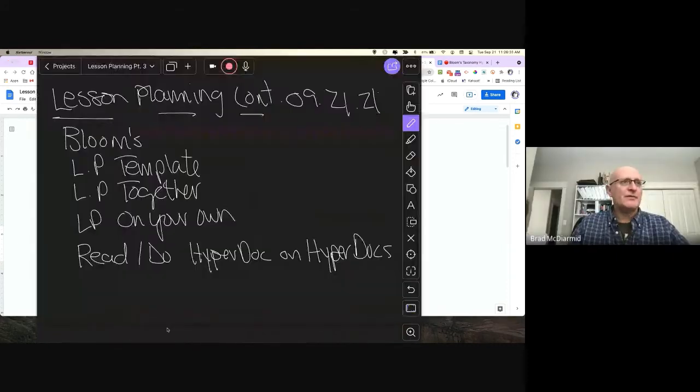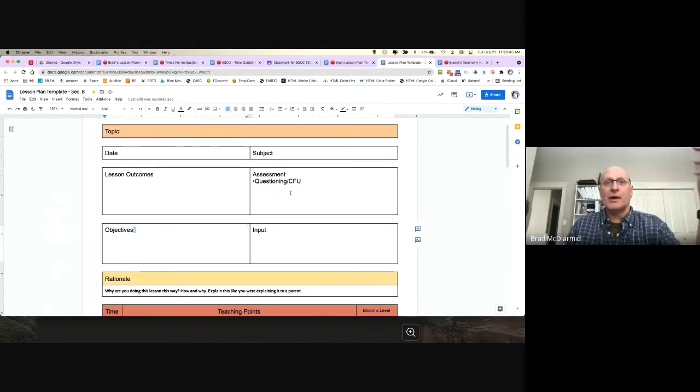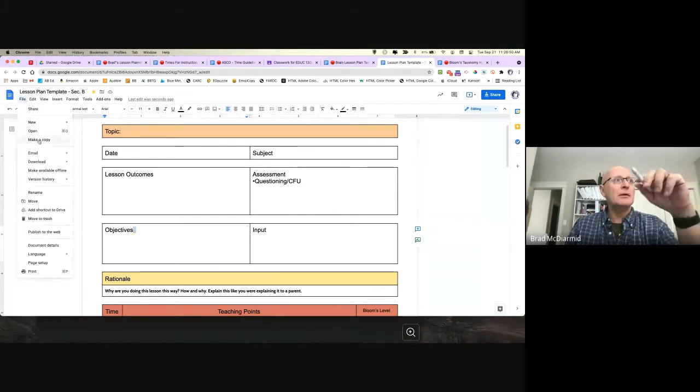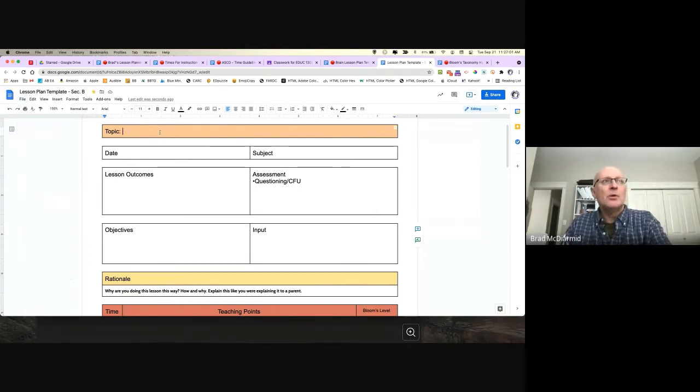Let's just go back to that sheet for a sec. So we're going to talk about Blooms. We'll do that right now, and then lesson plan templates. So remember, on your template, it is just that. When you're going to use it and say, okay, now Brad wants us to plan this lesson by ourselves, you need to go file, make a copy, and then call that, you know, small creatures and insects lesson plan or something like that. Okay. So our template is that.